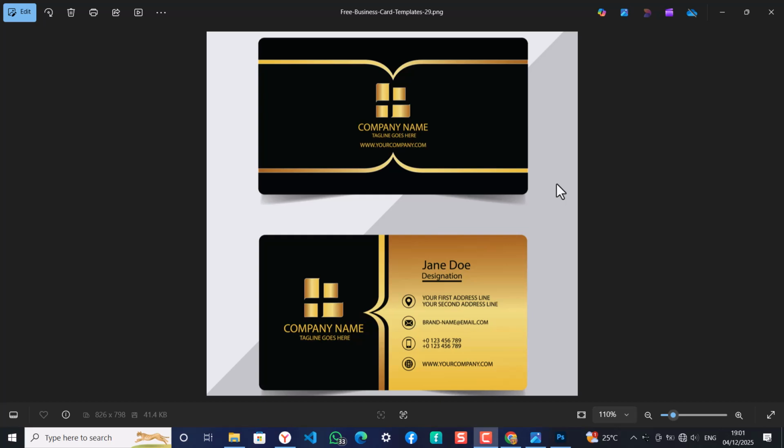Alright, this is the business card we are going to design for today. We have a front end and we have the back end. So we are going to design the same template like this.